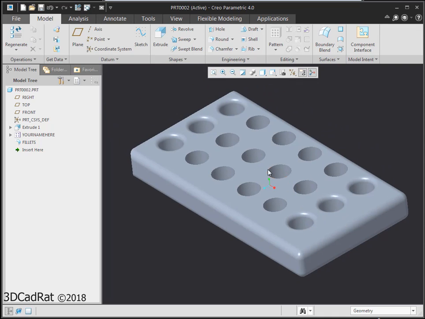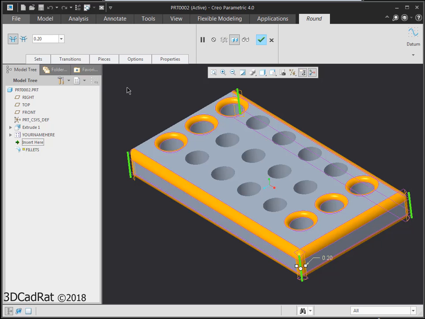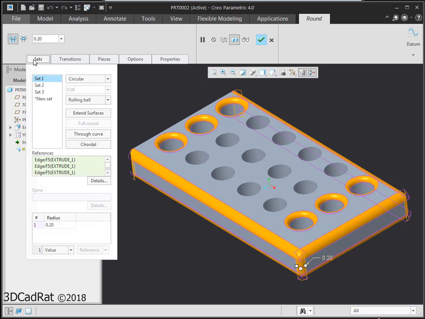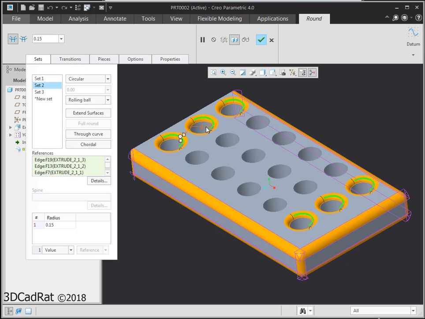If I want to modify them, I can right click here, go to Edit Definition, go to Sets. If I pick a set, the value is right here. I can change it here, or I can click on it and change it here. Click on this set here, the value is here. I can change this to 1.4.